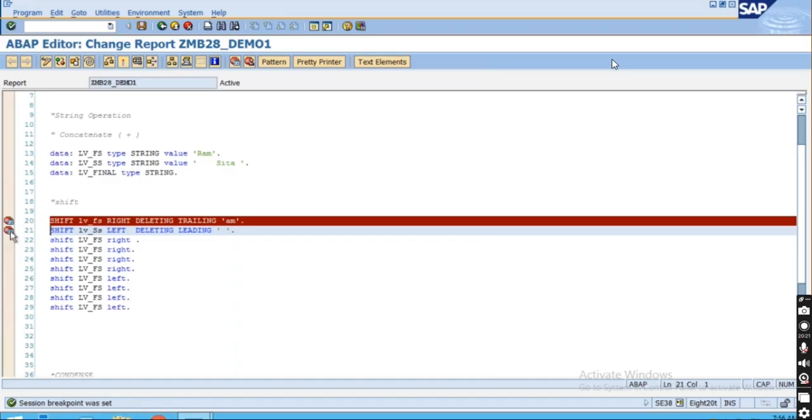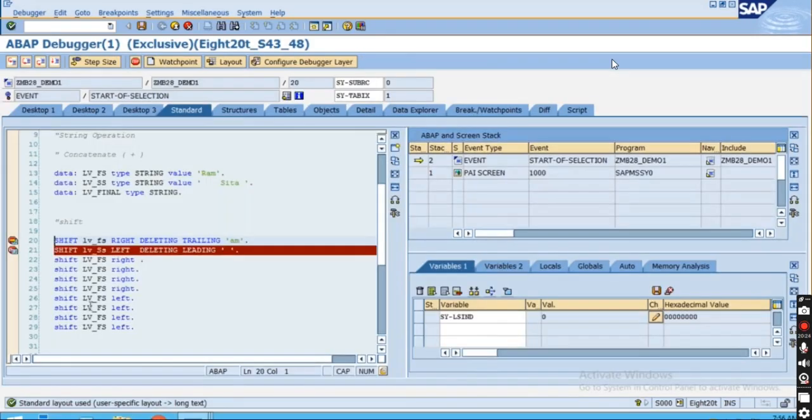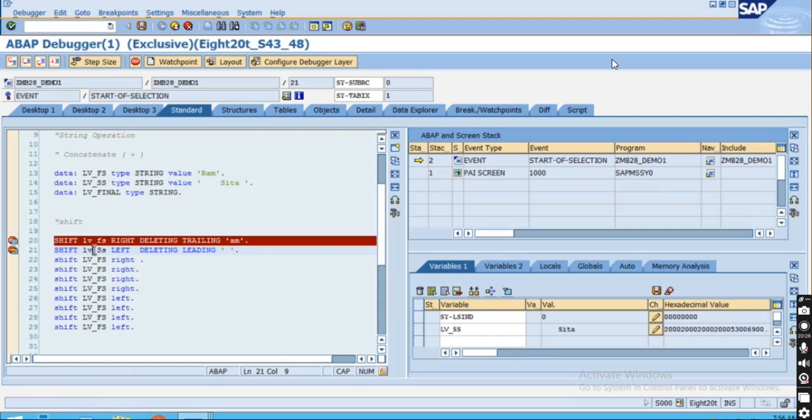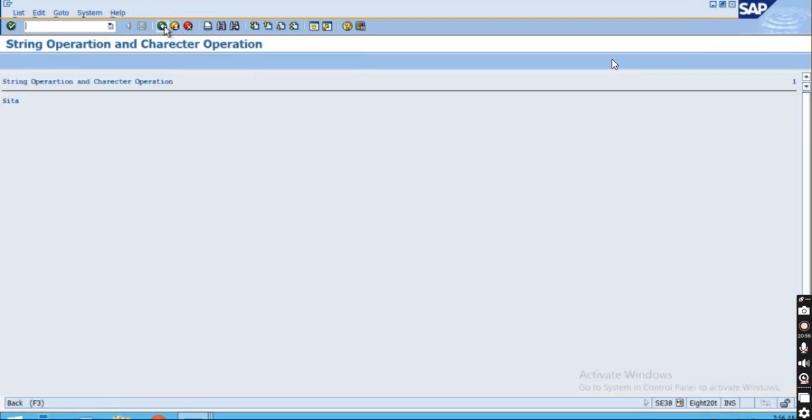The breakpoint is already there. Let us see the second string, Sita, we are having. Press F5 and you can see that all the leading space has now been shifted from right towards left. So if you want to condense any string, this technique you can also use. Shift left, deleting space over here, whatever space there is, it will remove all the space. So this is how it works.